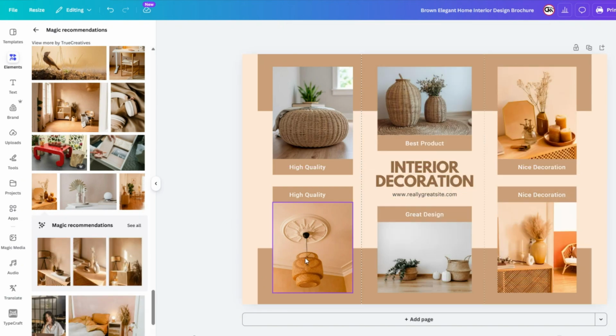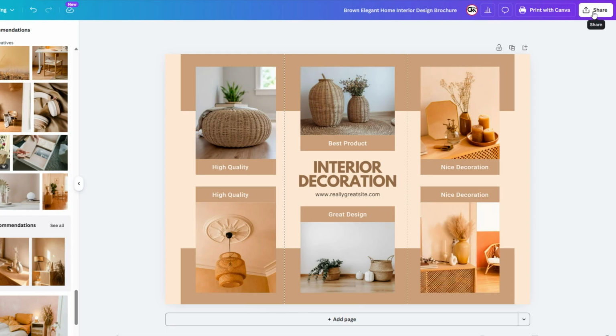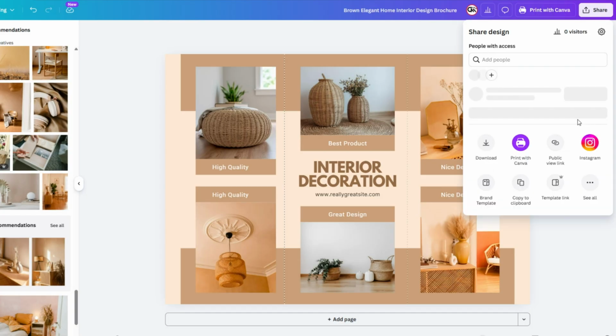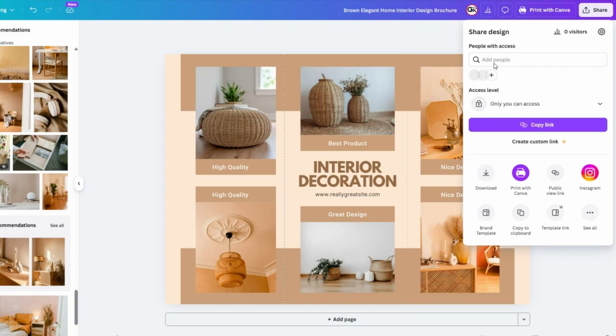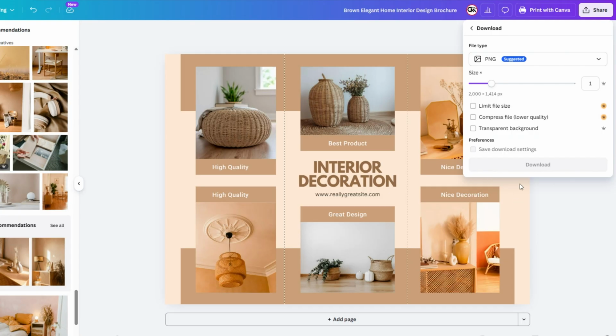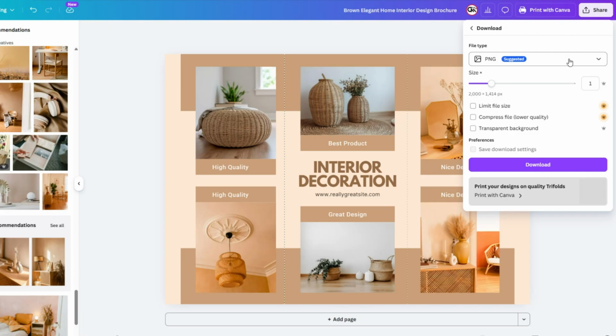To save my work, I'll move my cursor to the top right corner and click the Share button. From the drop-down menu, I'll select the Download option. I'm going to change the file type to a high-quality PNG to ensure the images stay sharp. Finally, I'll click the purple Download button at the bottom, and Canva will begin processing the file to save it directly to my computer. Now you have a professional-looking brochure ready for your next project.